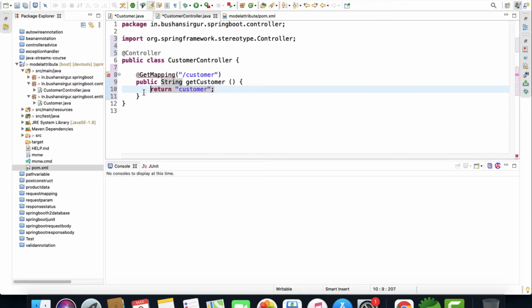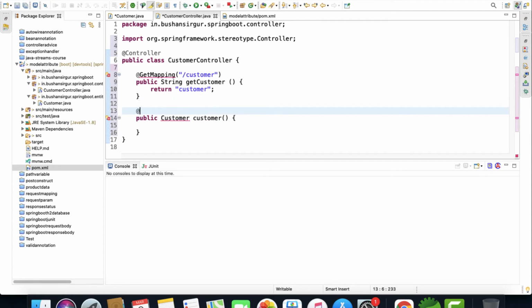Before that, I'm going to create a method which defines the @ModelAttribute annotation. So public, this will return the Customer object, Customer. I will annotate this with the @ModelAttribute annotation. You can provide the name, so let's say I will call this customer. Inside this, I'm going to create a new Customer object, new Customer.